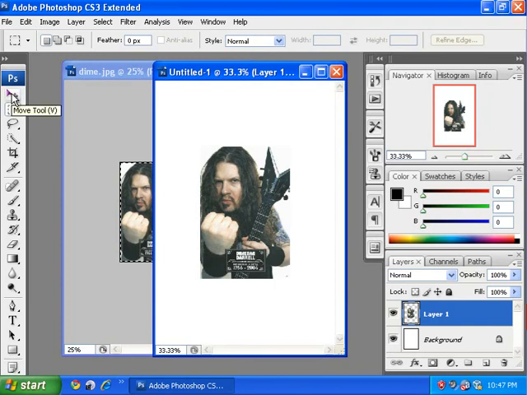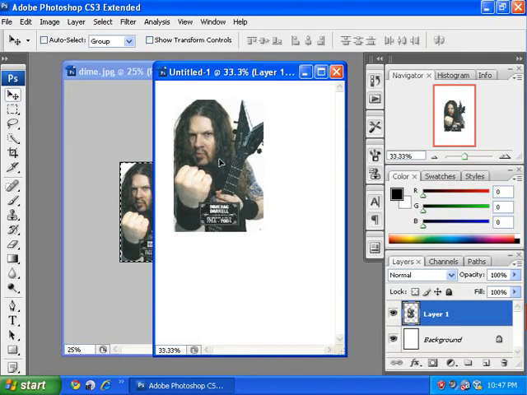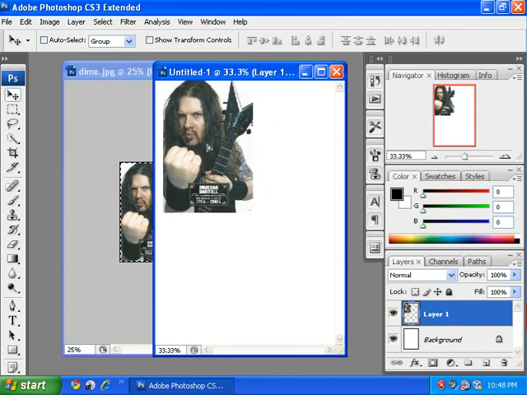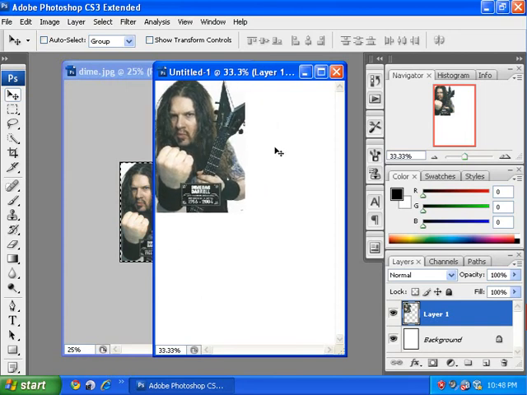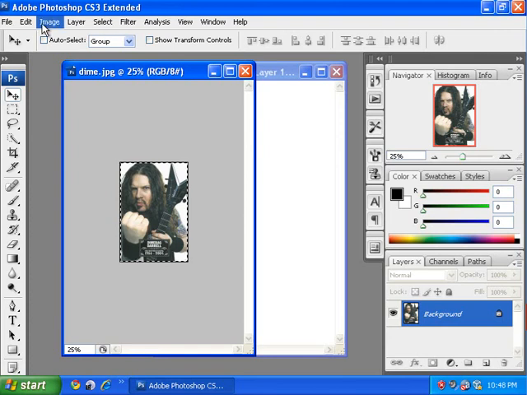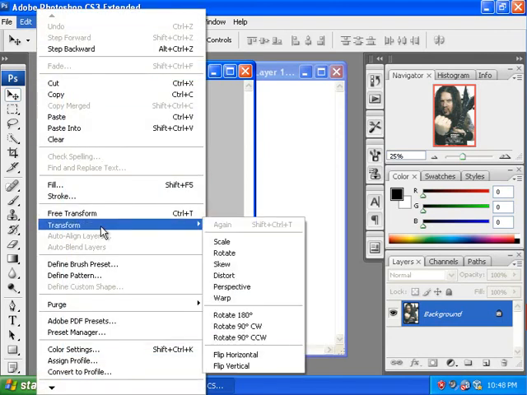Now I want to grab my move tool over here, and now I want to grab what I pasted and stick it to the top left, and you'll notice that it will snap to the edges. And now I go back to my original image, and I want to edit, transform, and I want to flip this horizontally.